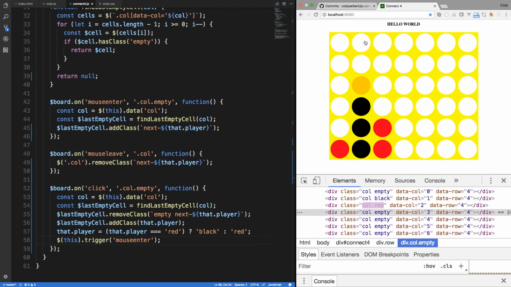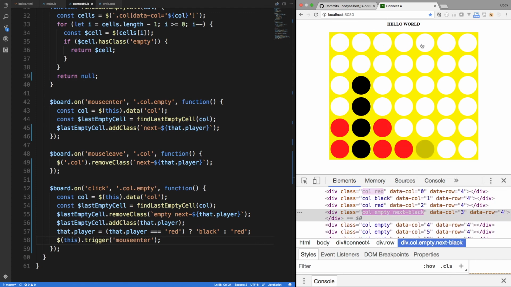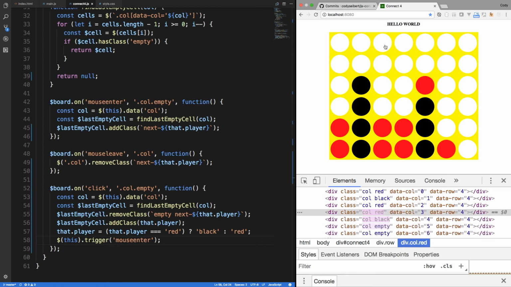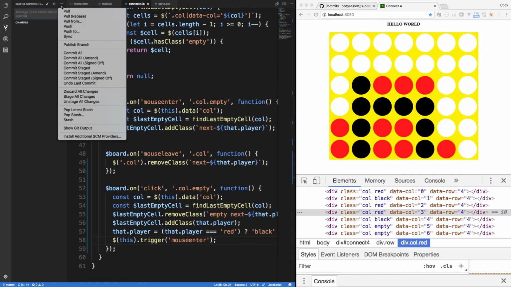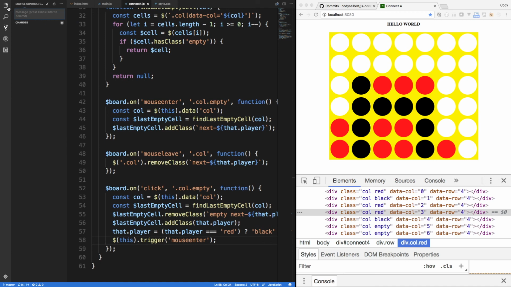Cool, so now we have the functionality to alternate between the different players, so red player and black player. And at this point, I think this is a good stopping point to again commit our changes. So I'm going to go ahead and say alternating between players. Go ahead and add that, push that to the repo.